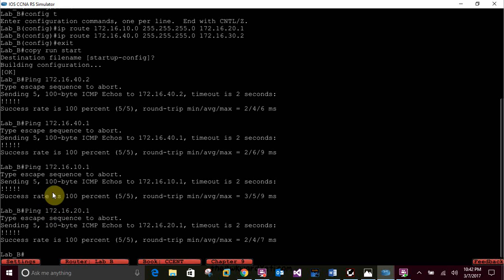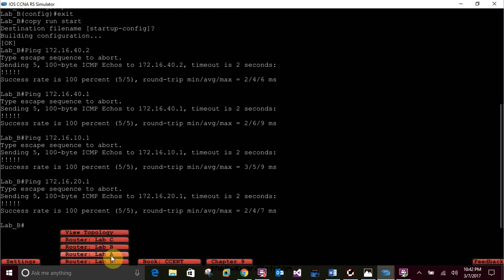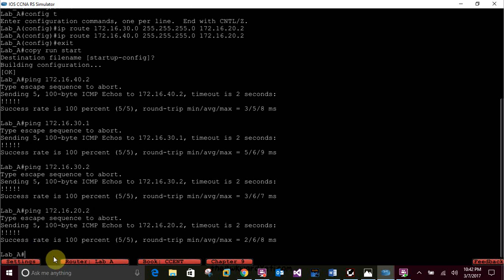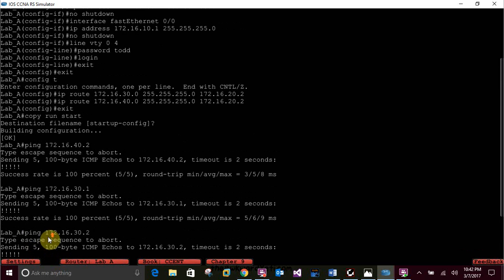We're going to move on to hands-on lab 9.2, configuring RIP routing. And we're going to remove any static routes or default routes configured on your routers by using the no IP route command. So let's start in lab A. I don't like that they named it lab.